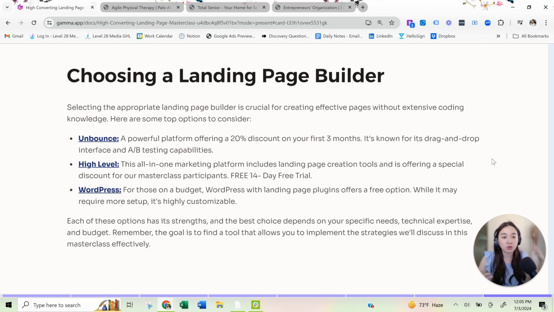So all of these options have their strengths and weaknesses. And also depending on your technical expertise, if you do not want to go through the technical setup of using High Level, I will say that it is a lot more complicated to use than Unbounce. Unbounce is probably the most user-friendly out of what I mentioned, but High Level is probably the most affordable, and you get a lot more for what you're paying for anyway.